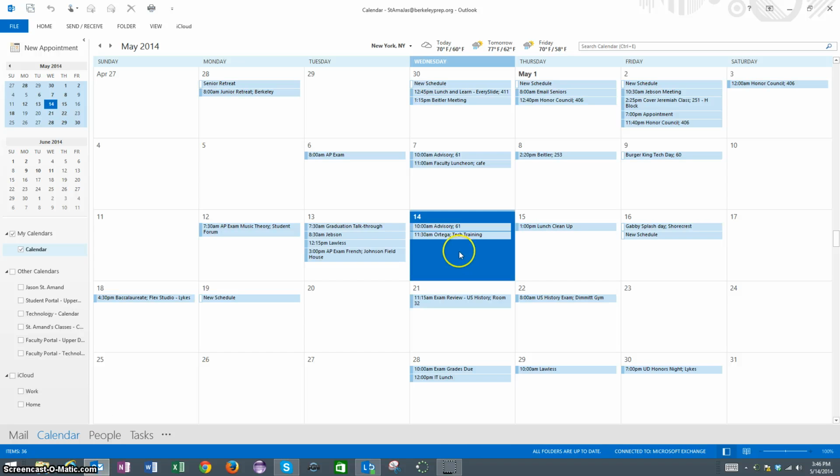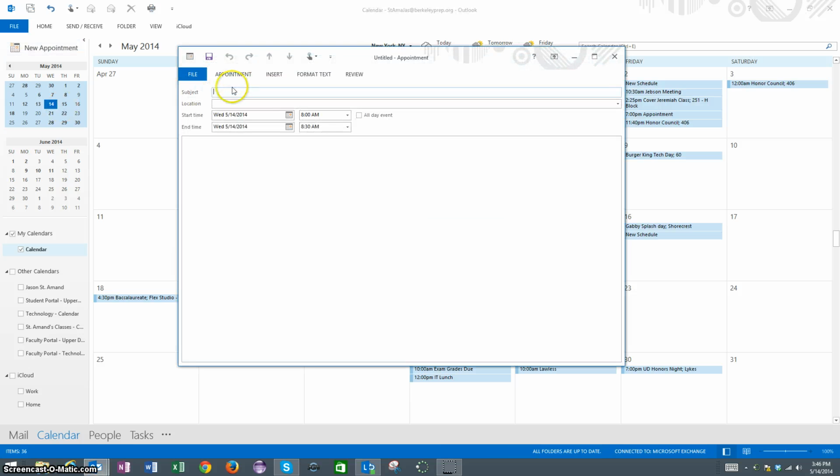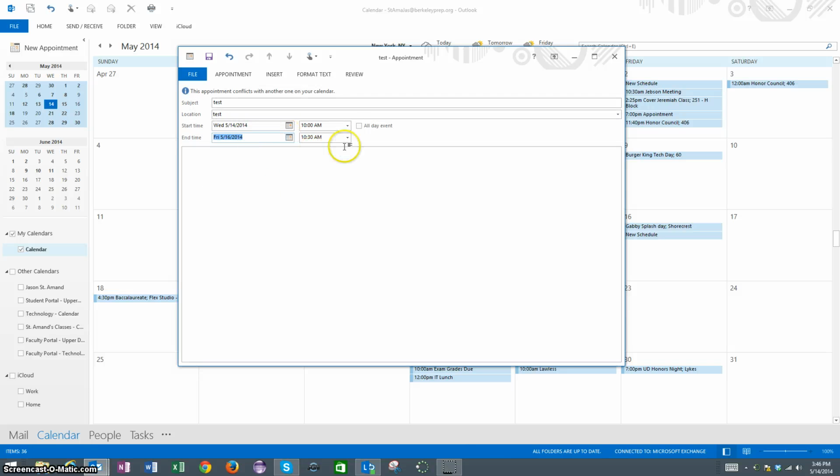To add something to your calendar, you simply click on the day that you want to add it to and go up here on the left-hand side and click New Appointment. Now from there, you can simply add in the subject, location. You can pick the time that you need to be there. You can add a start and end date if it starts on the 14th and you want it to end on the 16th, whether it's an all-day event or not. And then you can even include other notes of things to pay attention to.